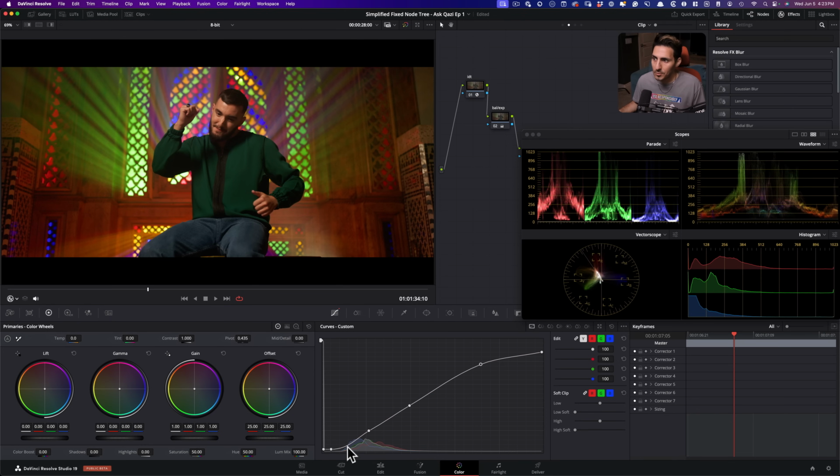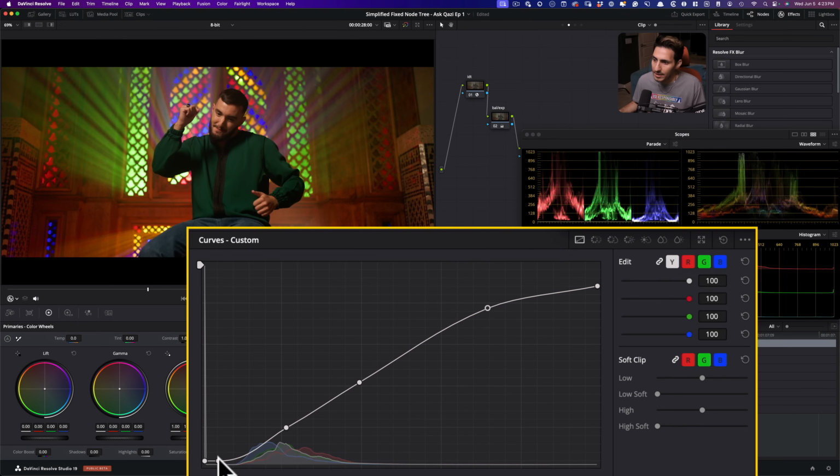Next step, if I just want to lift my bottom a little bit more, I can come up to something like this and then create a point like that. Let's just keep lifting it a little bit.